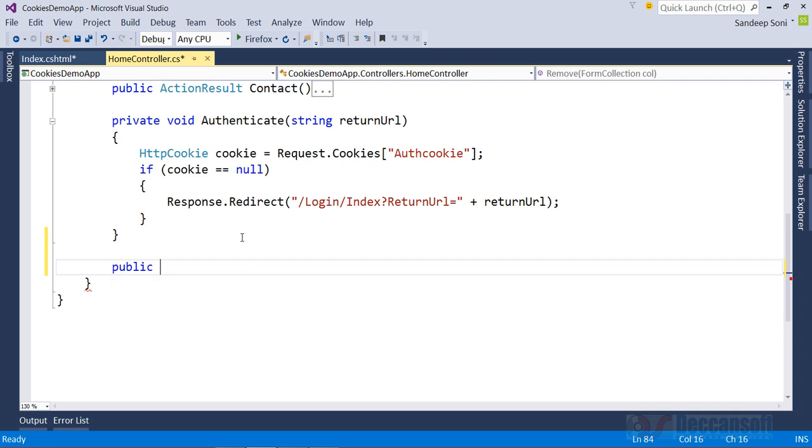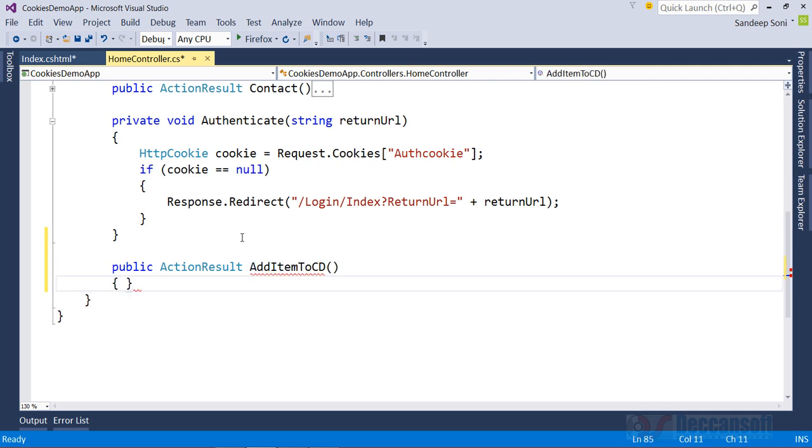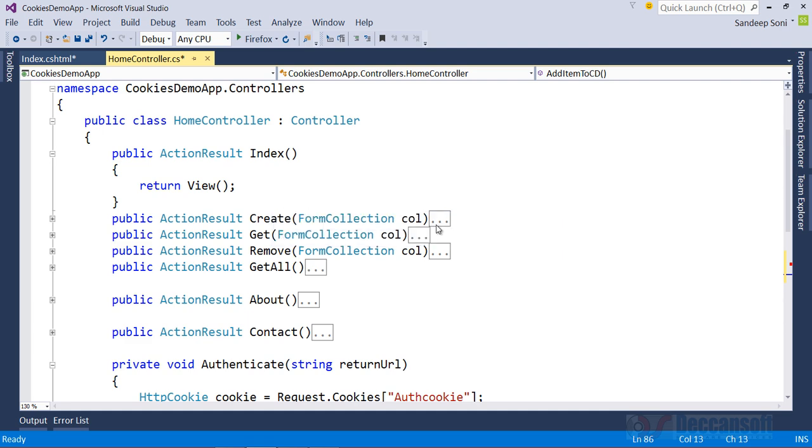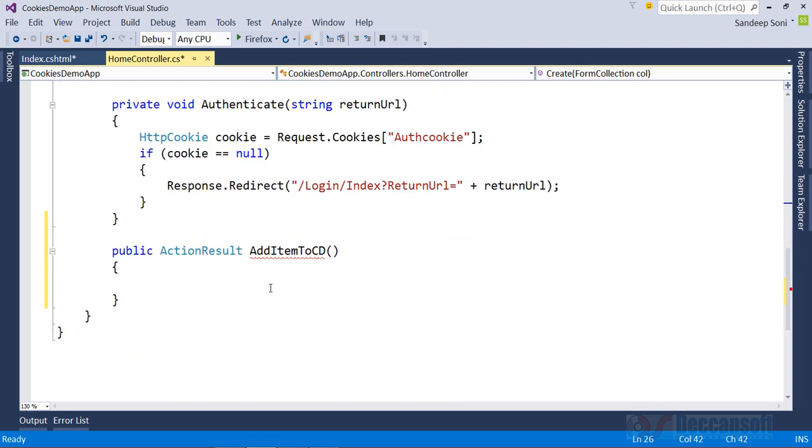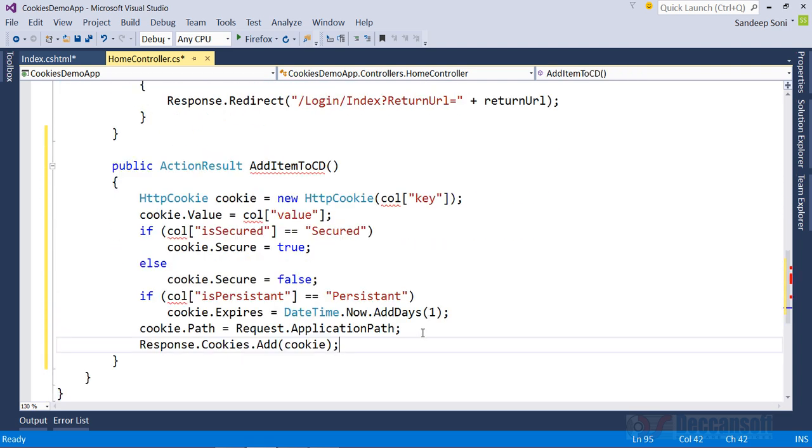Public action result, add items to cookie dictionary. Now for adding items to the cookie dictionary, we would need the value of all those input elements of the form. So earlier we have used create. I'll copy this and make changes to it: add item to cookie dictionary. First let us assume that we are going to have a fixed name for the cookie dictionary. I'll call it CD.